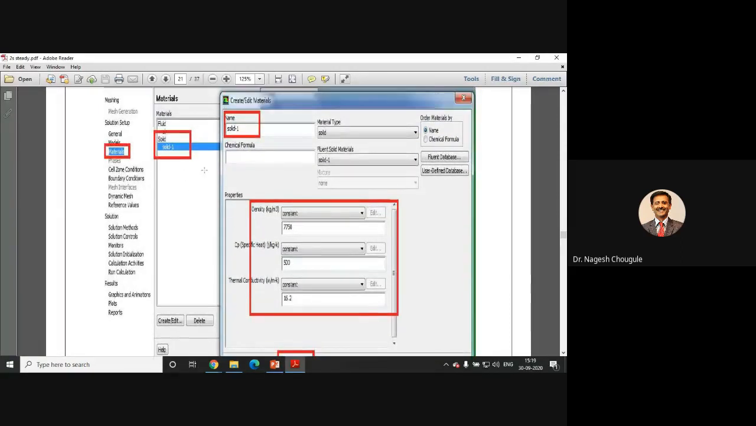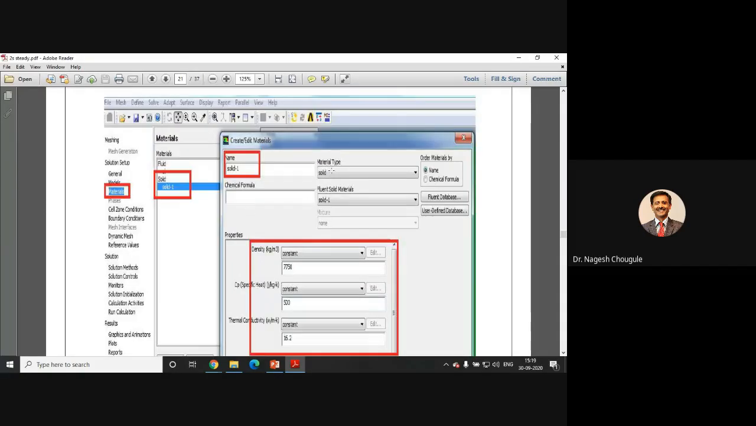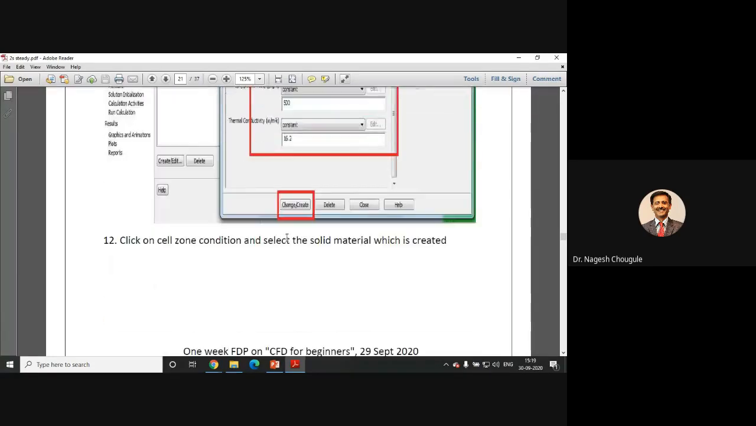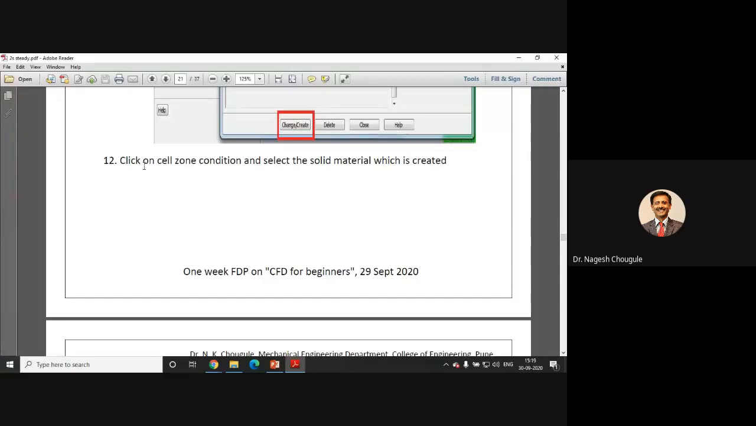Once I select a particular material, you can filter the type of material, like solid or fluid. Depending on that, you can filter the database, and accordingly the properties will be visible to you. Here, as I am selecting a solid, you will see density, specific heat, and thermal conductivity, and then you can create it. Now click on the cell zone conditions and select the solid model which is created.